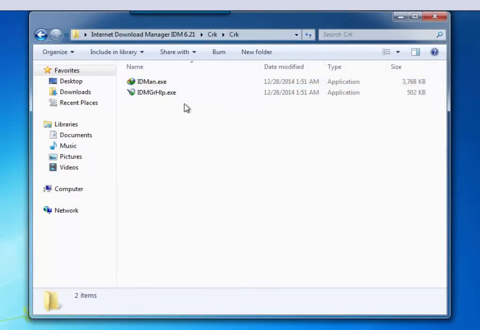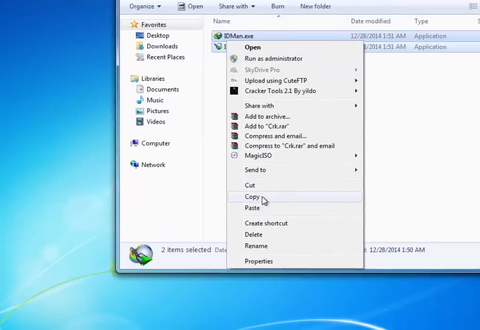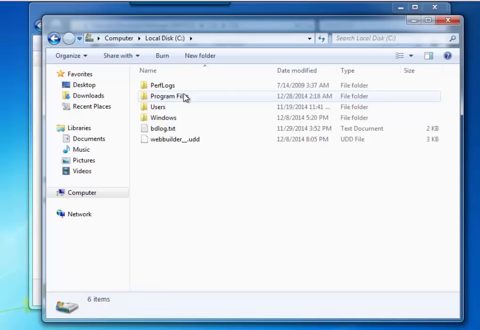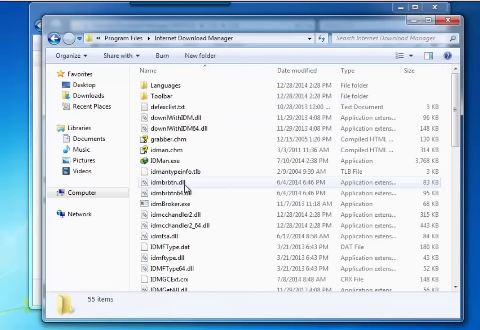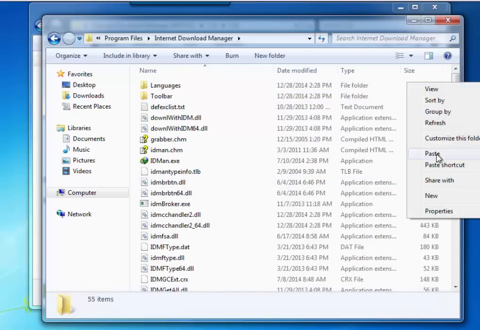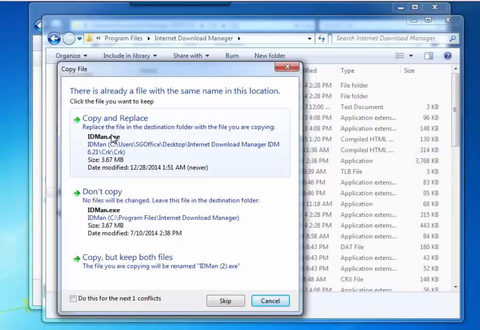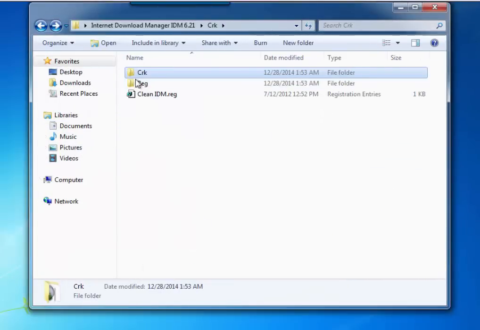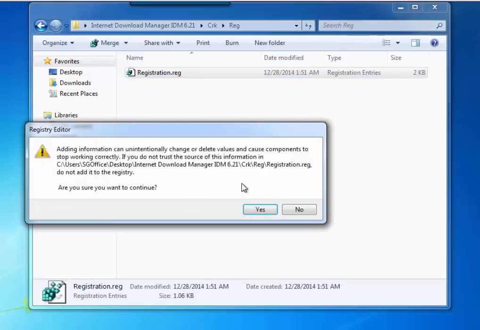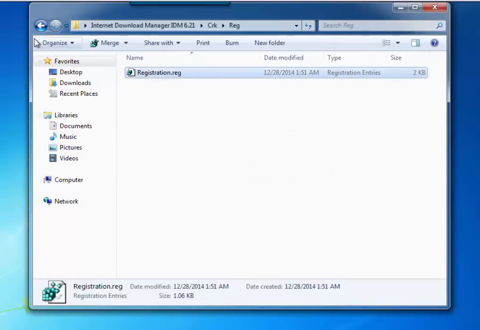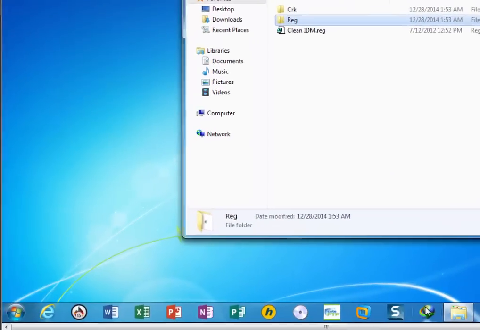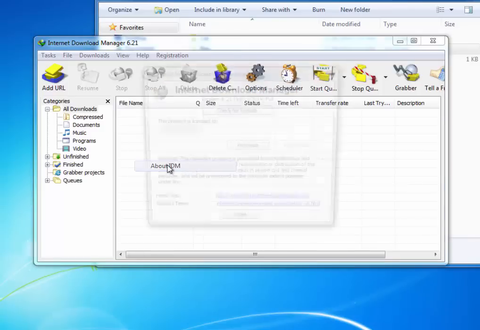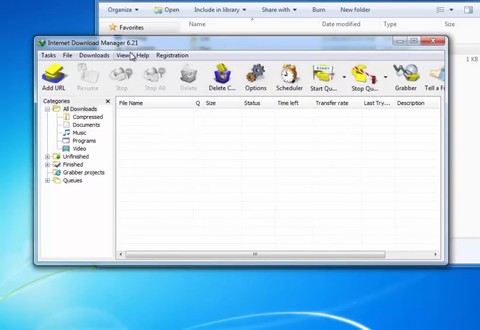Inside the crack, I copy these two files. Copy, go to Start, Computer, C, Program Files, Internet Download Manager, and paste here. Right click, paste, copy and replace on the top, 1, 2, just leave it here. And now you go back, reg, double click, yes, okay. That's done. Then run IDM, close this one, right click, About, and it is registered and is the latest version.